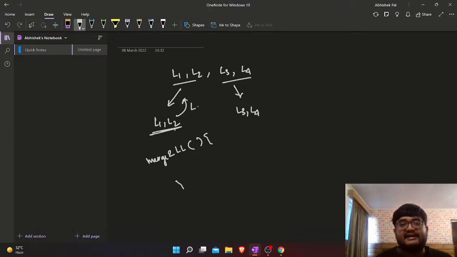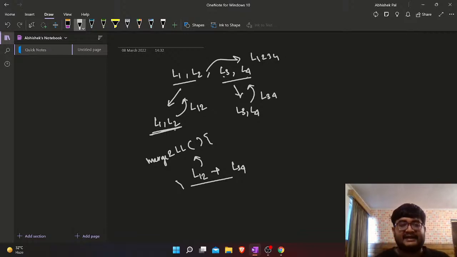So let's call it L12, and this will return a single linked list. Let's call it L34, right? Now when we come to this level, what do we have? We have two linked lists, L12 and L34, which are sorted, and we have to merge them together. So basically we'll call the merge 2LL with L12 and L34. What do we get out of them? We get L1234, that is the entire merged sorted linked list.